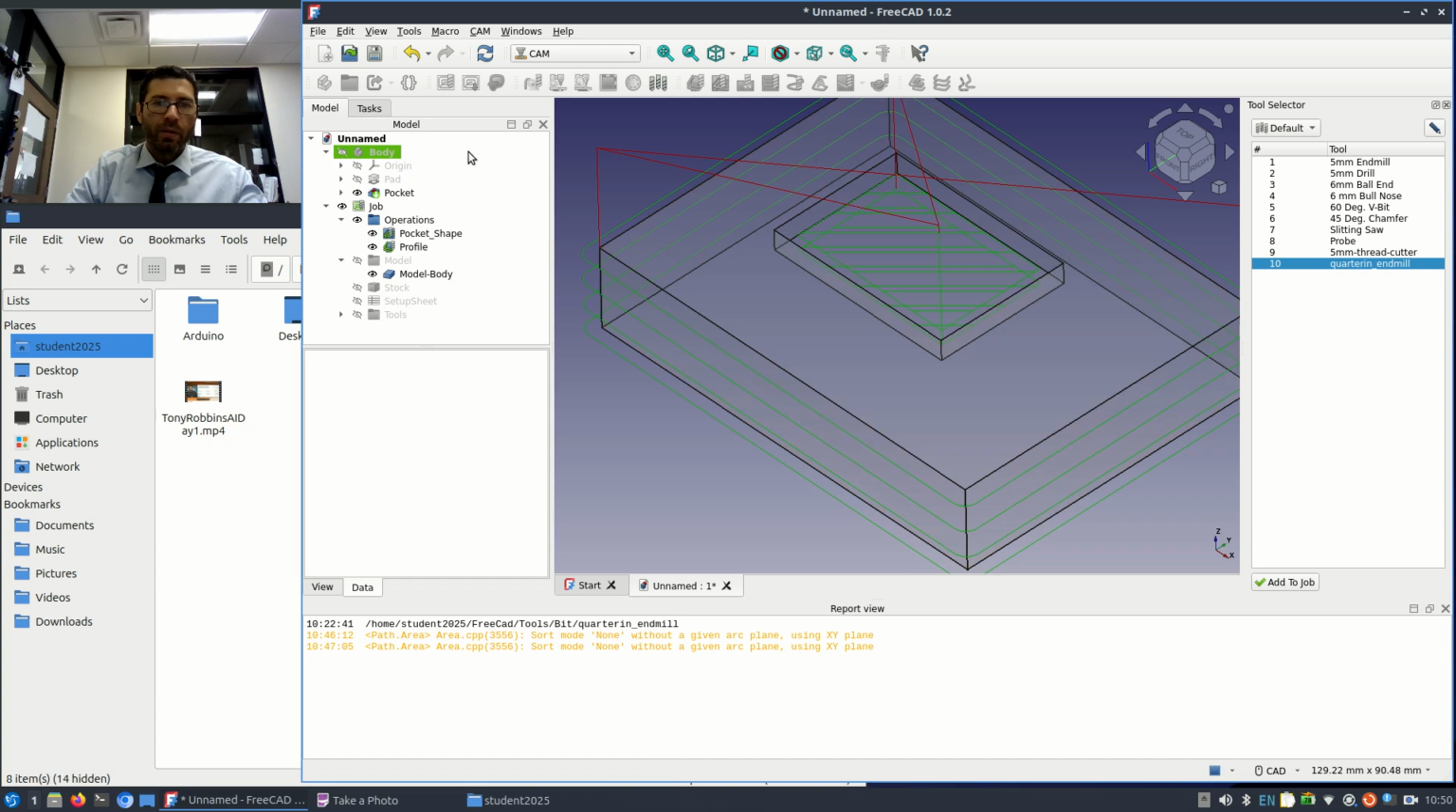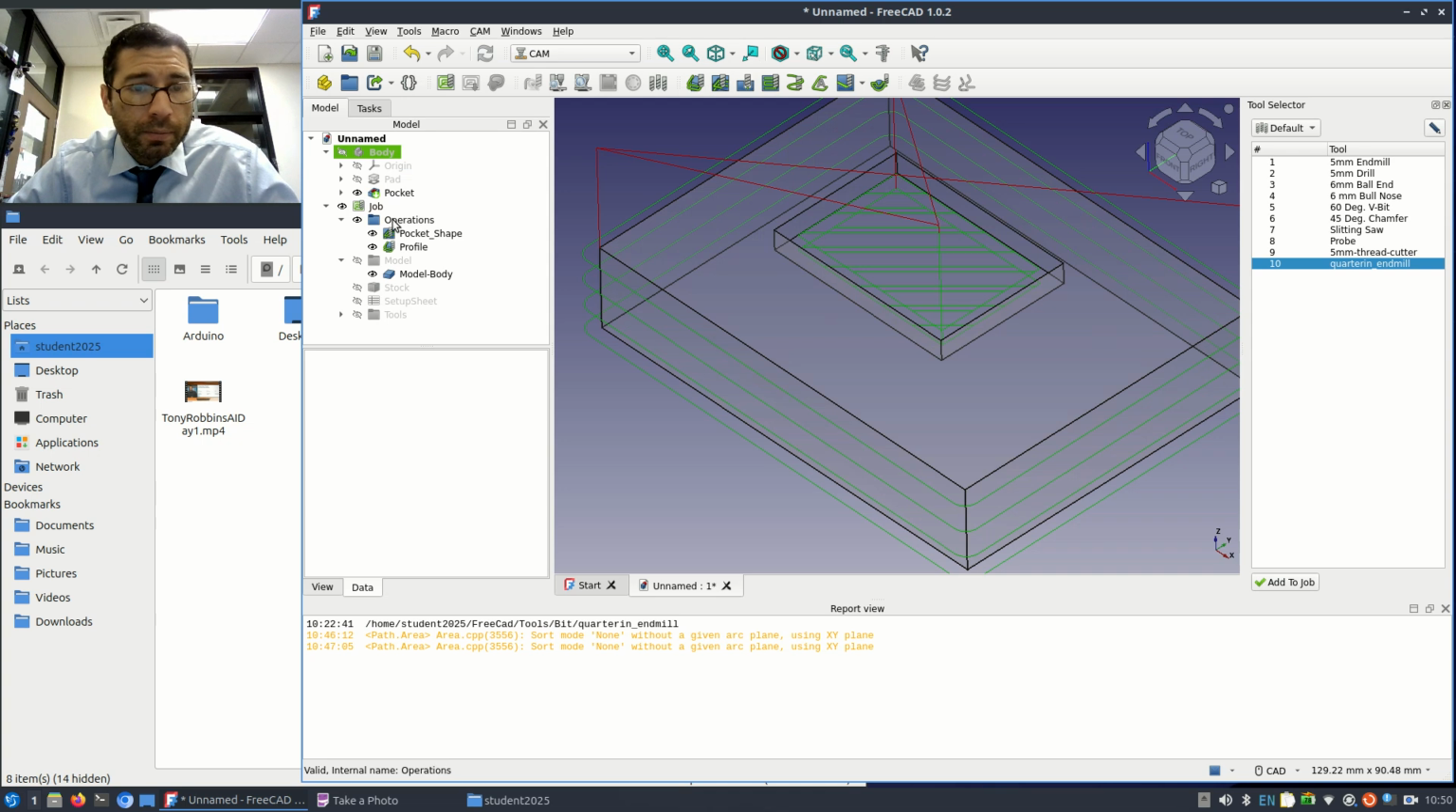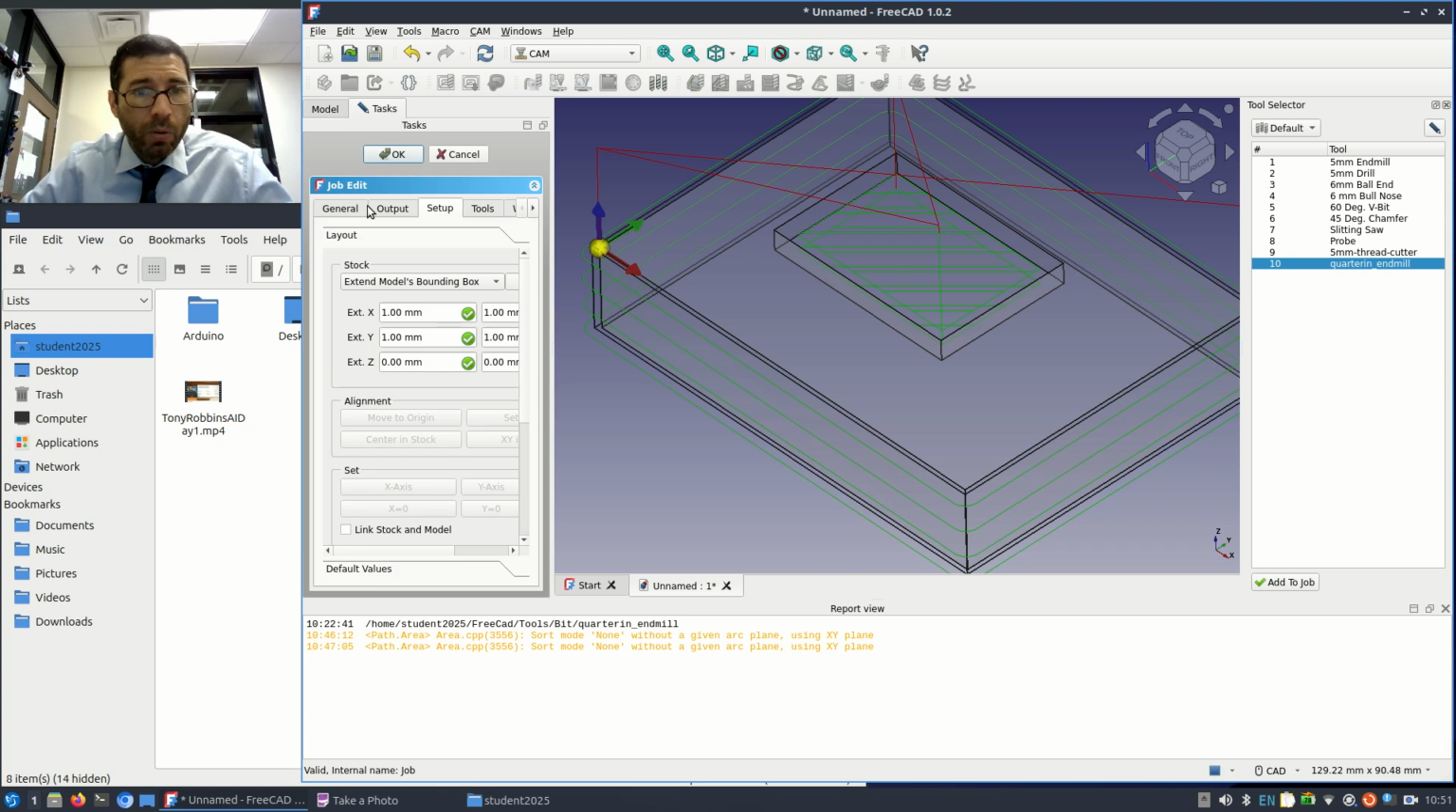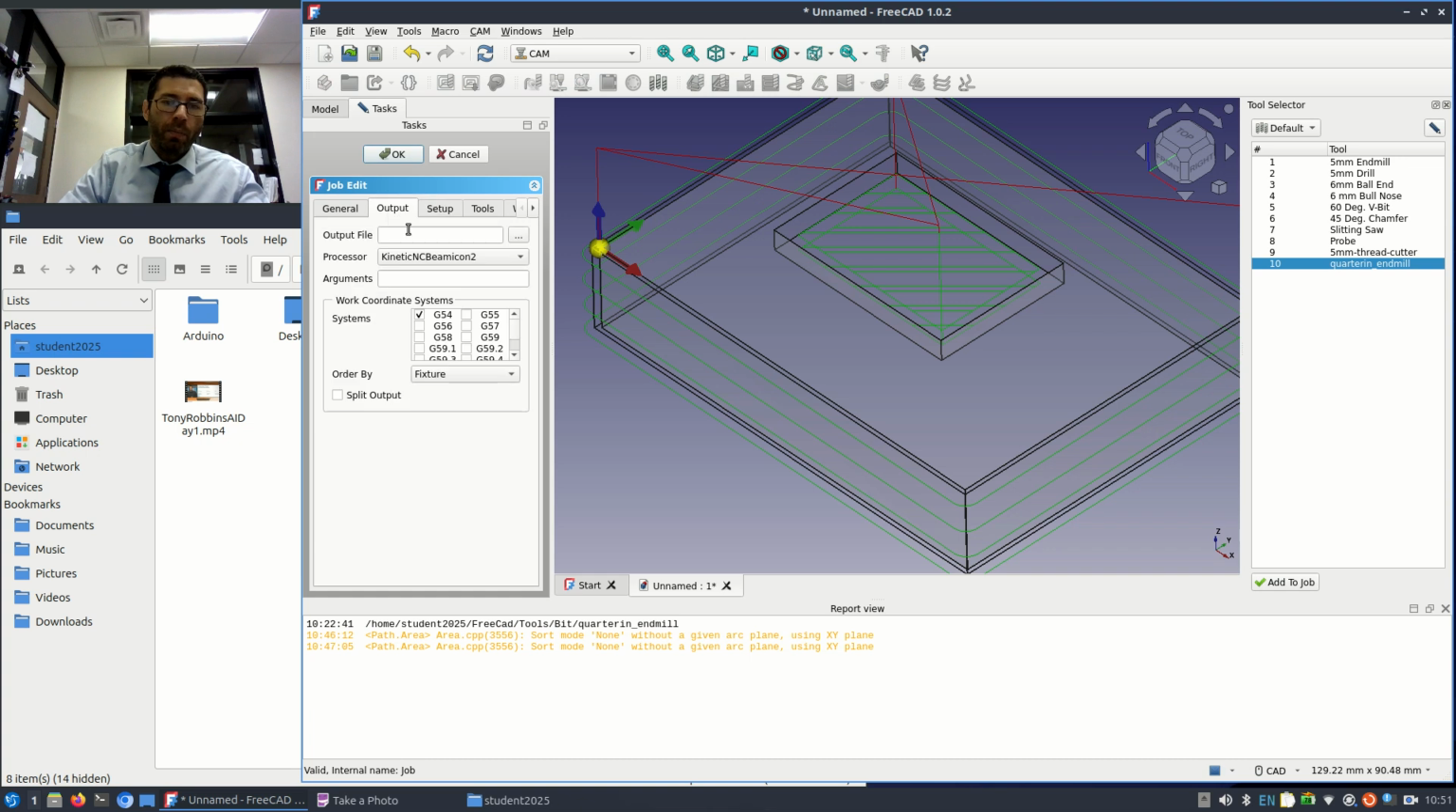Okay, so I'm going to do cancel. Let's say I like it. I like it. So now I'm ready to export. I'm going to have to go into output. So I double click at the job, go into output.